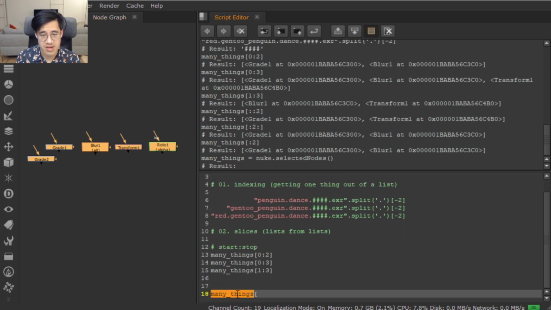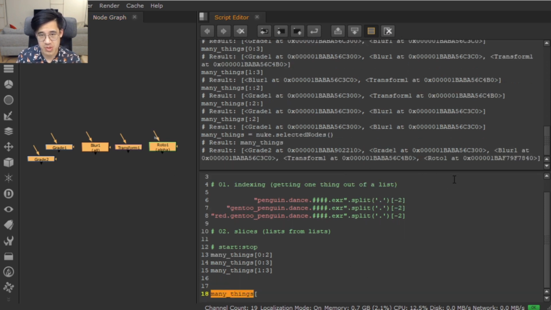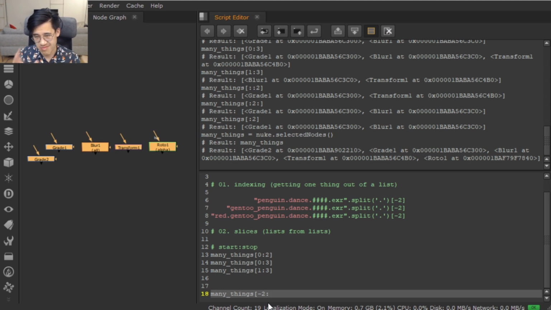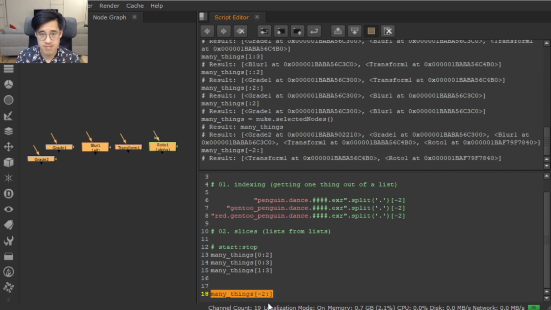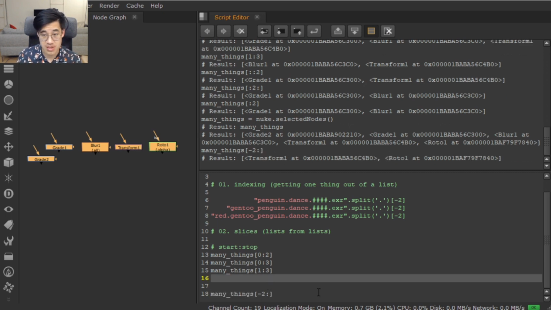All right, so many things is, it's got a bunch of extra stuff in there. We still just want the transform and the roto. We want the last two. So we want to start at minus two and we just want to go to the end. So you can omit certain arguments. Transform and roto. So you can use negative numbers here just as equally as you would use positive numbers.